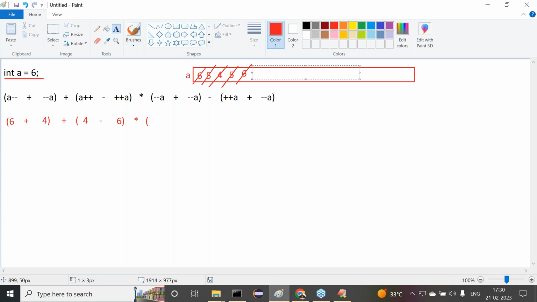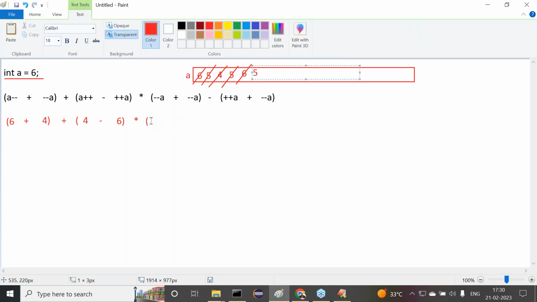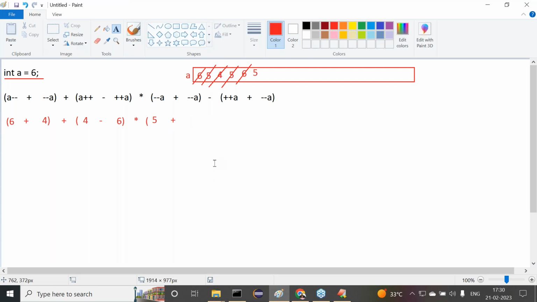6 is decremented by 1. There we are able to get what? 5. Here we are able to get 5 plus minus minus a. What is this minus minus a actually?